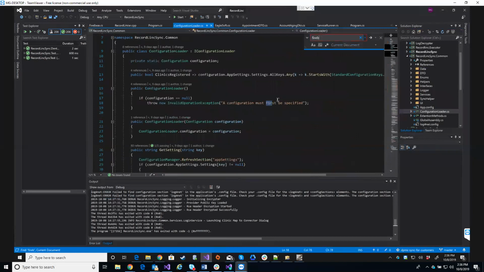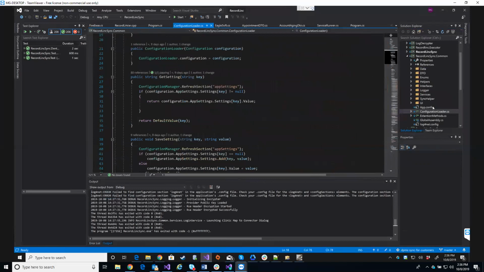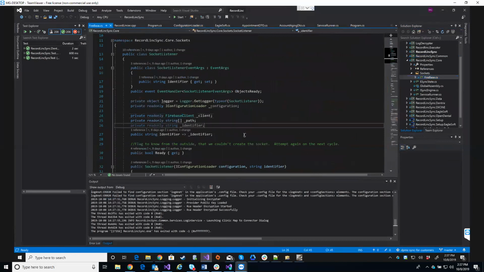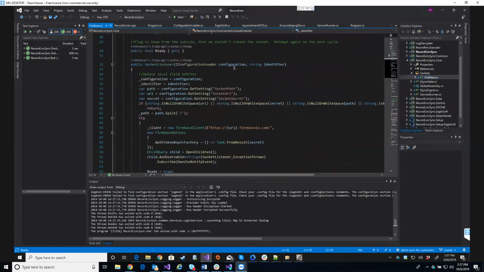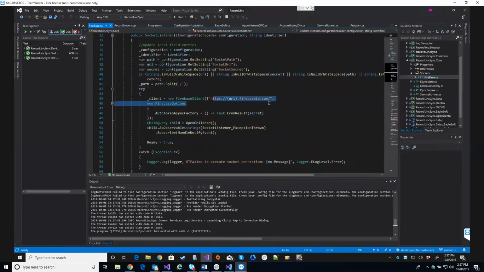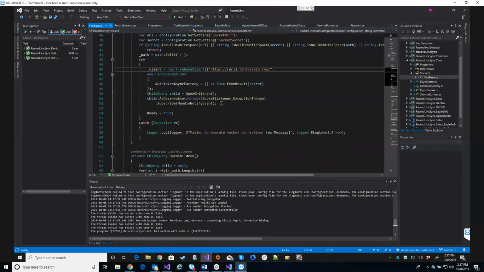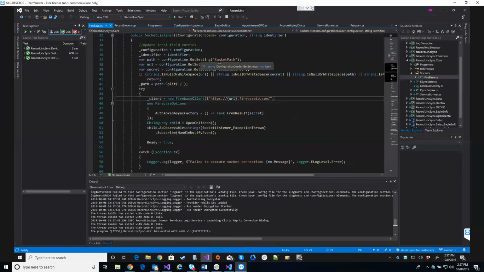No, maybe I didn't leave it in there. Anyway, I'll find that for you. But in any case, what we have here is a socket listener. And right here, here's the settings. So this is actually where it obtains the information. So what we do is we get the socket URL and path and so on, right? And then we go ahead and plug that into the Firebase online database. And then we listen to messages on the path that we specified.